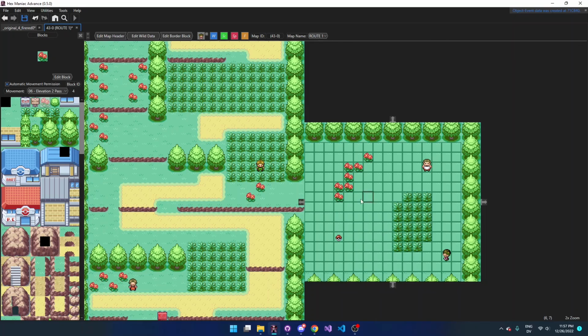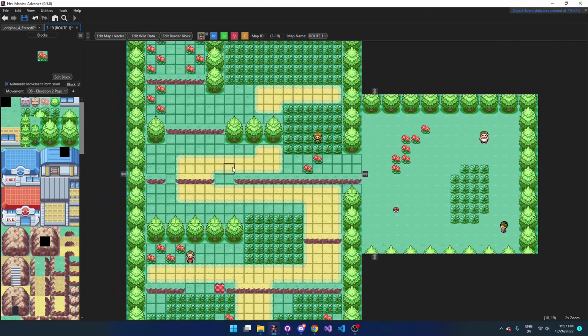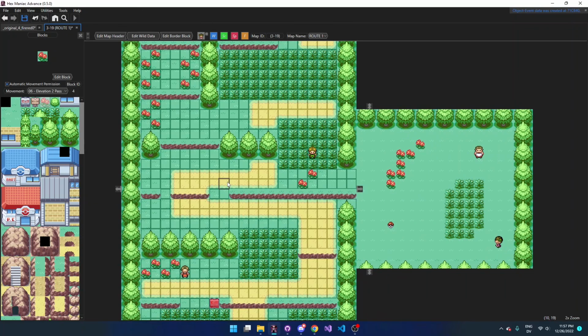So at this point, we can make maps, we can move them around, we can adjust sizes, we can add some wild Pokemon. And as you saw, there's a couple glitches in it that we'll try to get fixed during the January update. But that is a brief introduction to the new Hexmaniac Advanced Map Editor. I hope you guys enjoy using it.